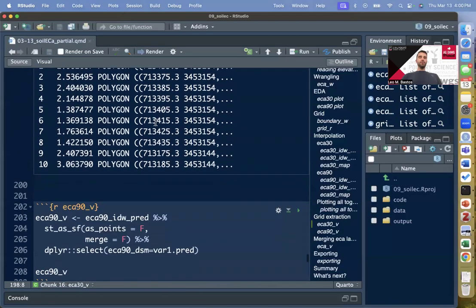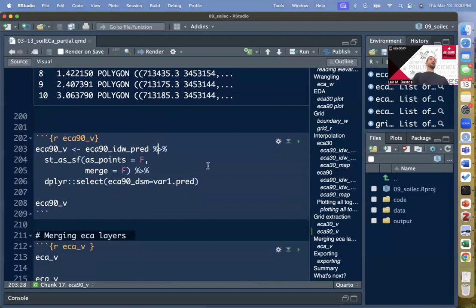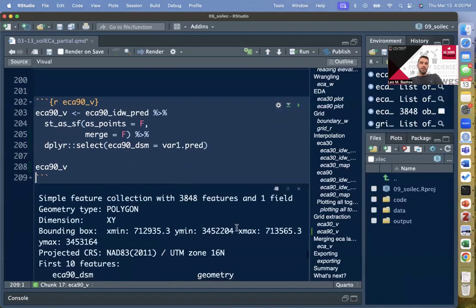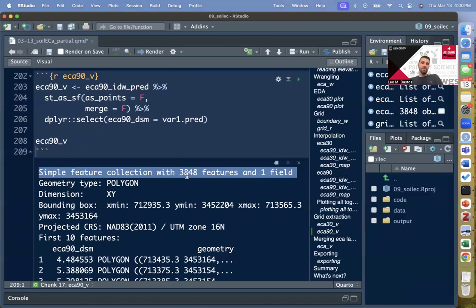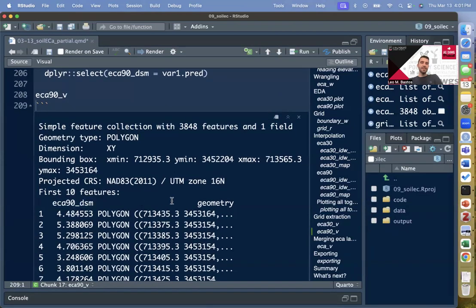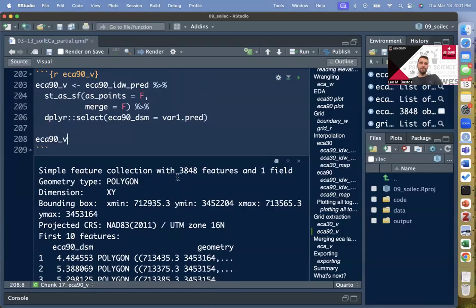Now I want to go ahead and do it for the deep one. I already left you the code, just to highlight it for you. A couple of differences here is that the incoming data set, the incoming raster, is different, right? It is the one for the deep layer rather than the shallow layer that we just did above. And then I'm renaming var1 pred to ECA 90 DSM instead of 30, right? That makes sense. We just want to make sure we know which layers we're talking about. So as we do that, we have the same number of rows. Now we have this ECA 90 DSM column in this object.